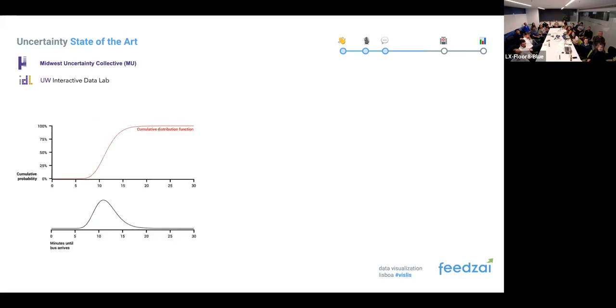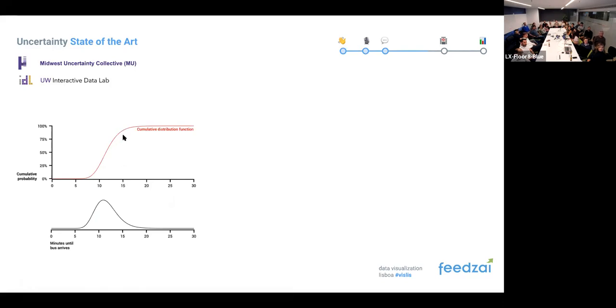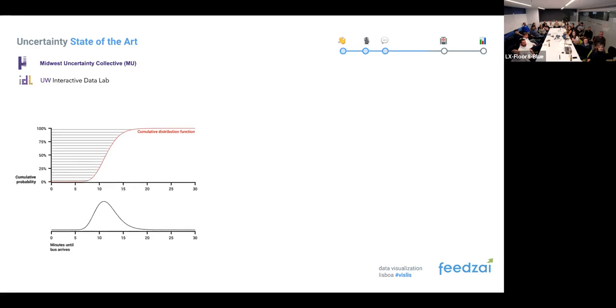But how do we make this more interpretable? So first we can look at the cumulative probability. Each point here is, for example, if I go here, I know that there's like a 75% chance that the bus will come at 15 minutes or before. And so how do I transform this into something interpretable? I can separate this in quantiles. So I'll uniformly separate the domain of the probability, and then I'm just going to map those values to the domain of time here on the bottom. And then it's pretty simple.